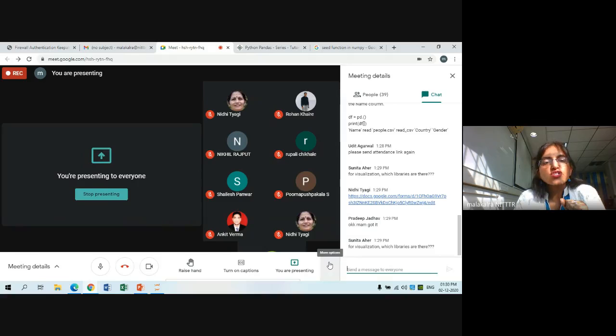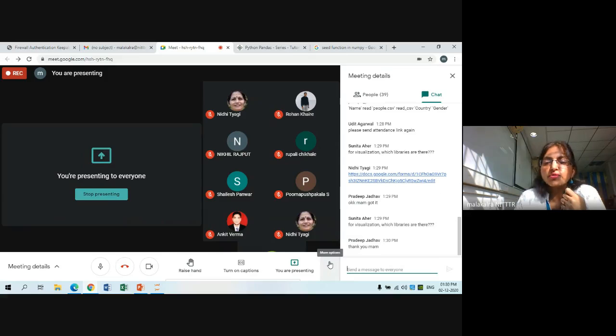For visualization, matplotlib is there. You can use that library, and using that library, you can plot various types of graphs. So that is another session. That is another full-fledged session demonstrating the matplotlib library.